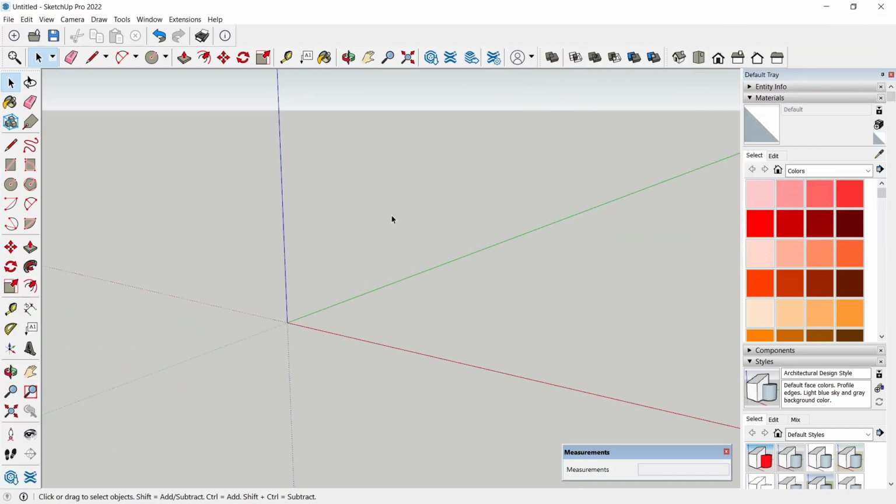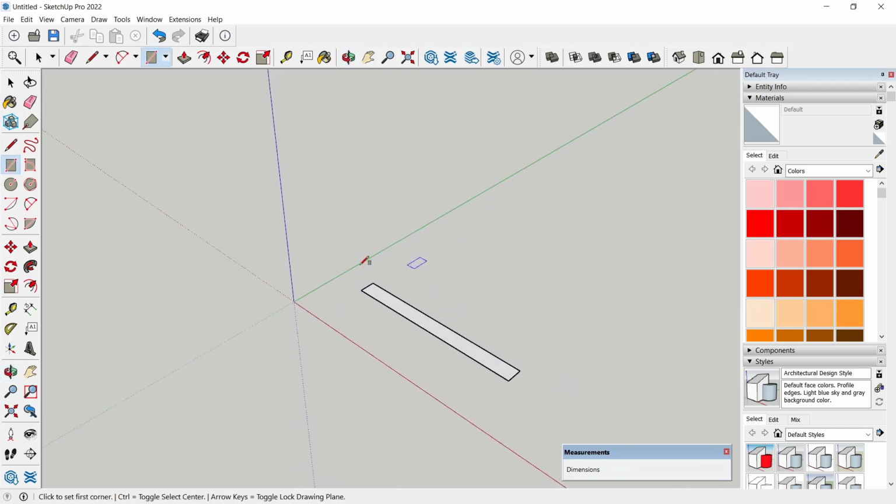Hello everyone, today we are going to learn a basic SketchUp tutorial: how to cut a hole. As an example, I will create a rectangle and use the Push/Pull tool to convert it into 3D.